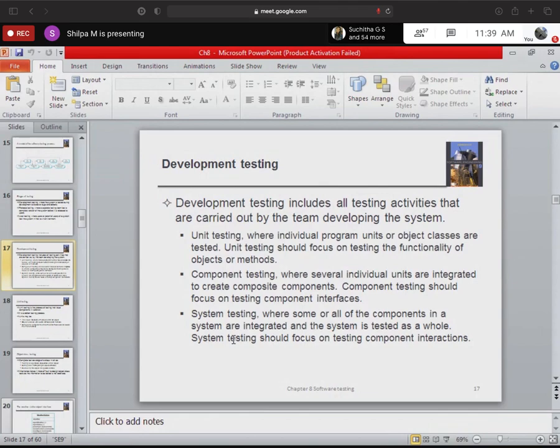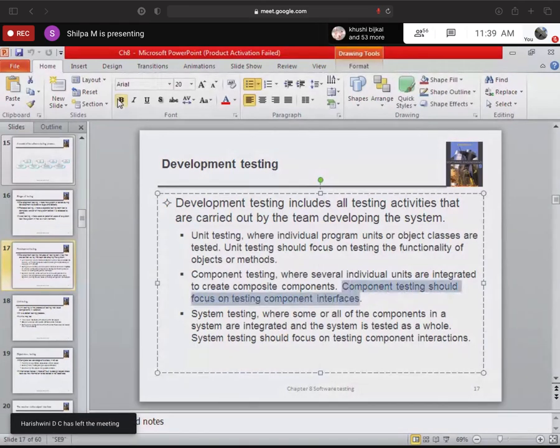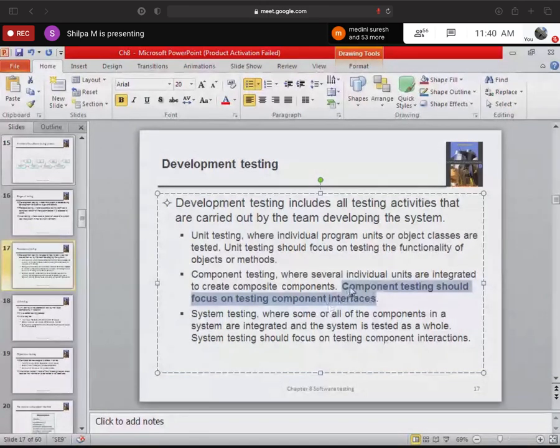Component testing is where you integrate several pieces of code to form a single component, and you check whether the component is working properly. When you are doing component testing, your focus is more on testing component interfaces.